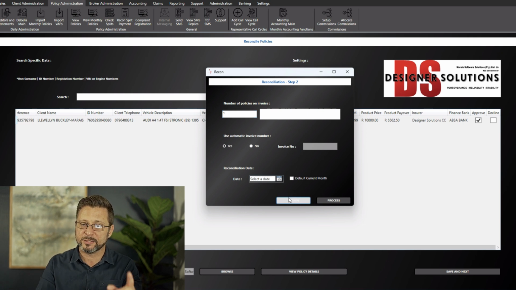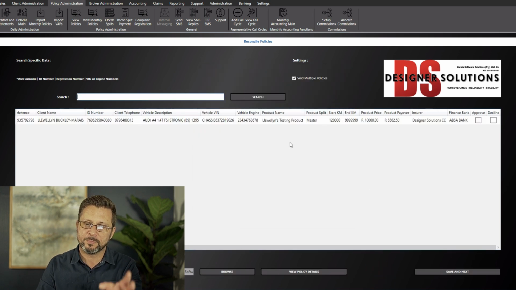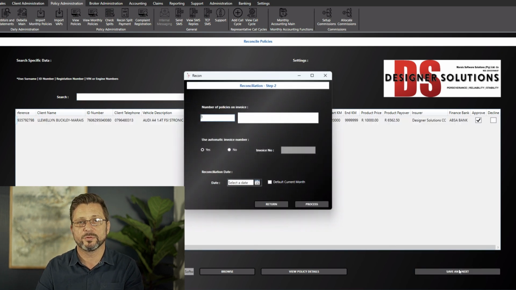At this point I can return without any failure, and I can come back in here and I can start the process again if I need to. We are going to click on approve and just move through the process. 1 is fine for us.